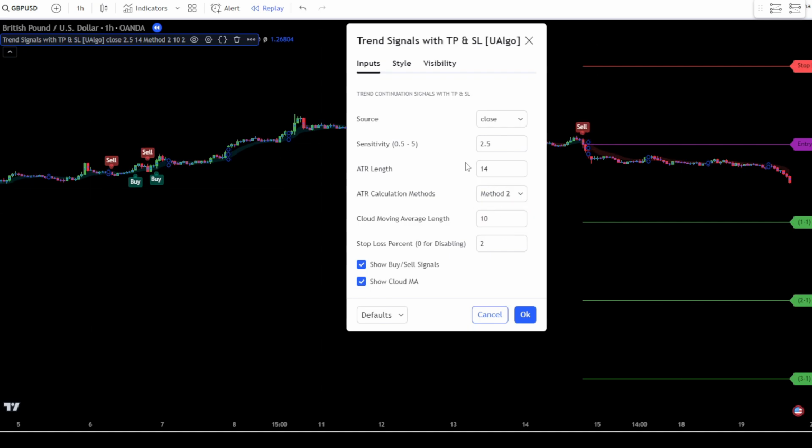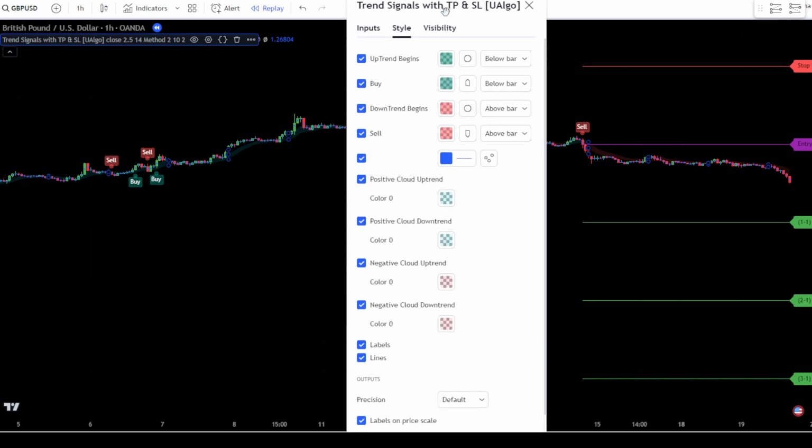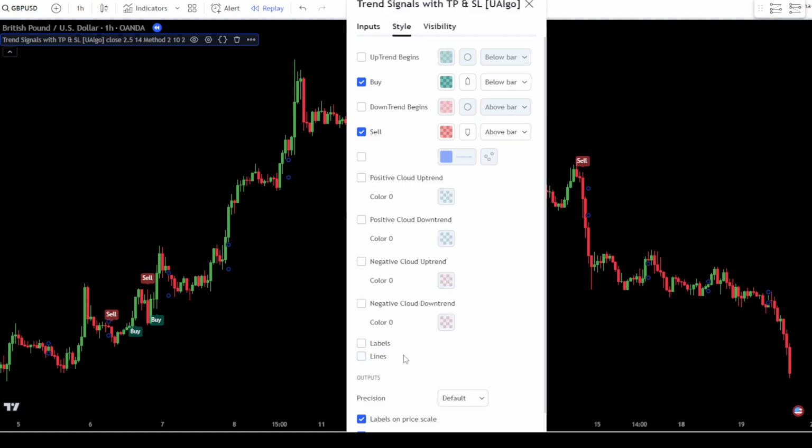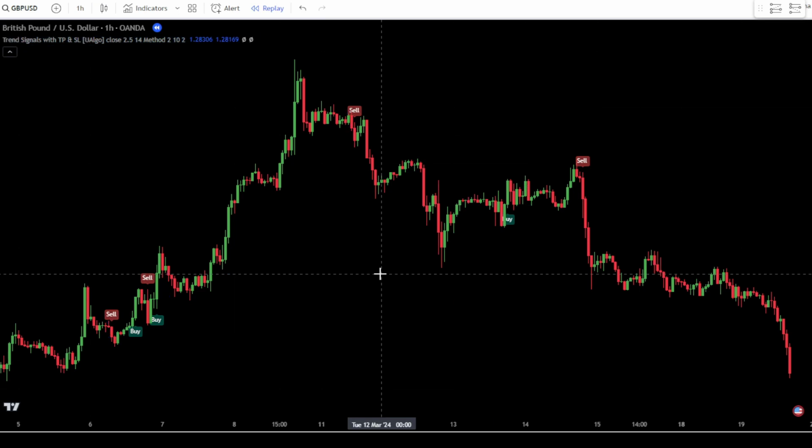Next, you can go to the Style tab. In the Style tab, uncheck all the options and leave only the buy and sell options checked. Once you're done, just click OK to save the changes.